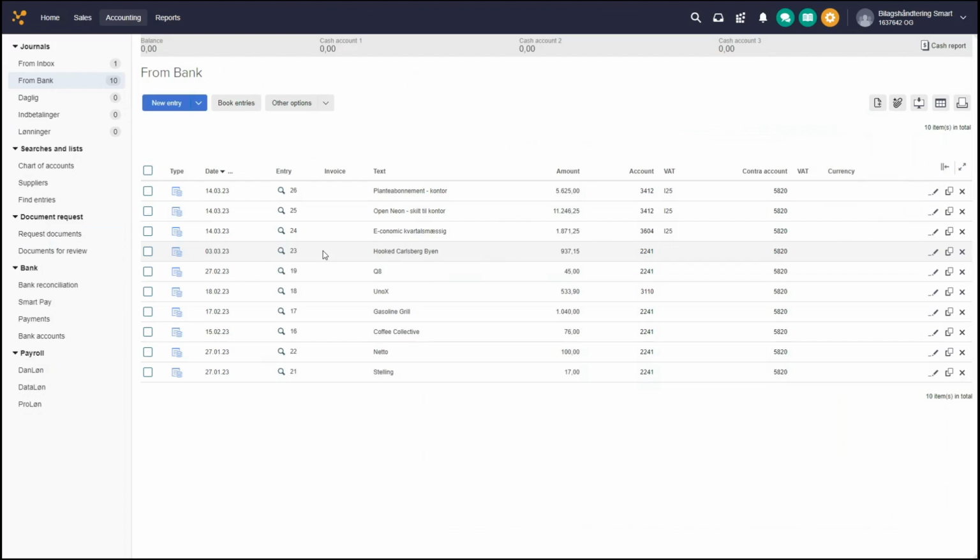Next up, we're going to look at the second workflow, which is called document to entry. First of all, it is important to get your documents into the inbox. There are actually six different ways to do so, and it is all explained in the video that I mentioned in the beginning of this course.